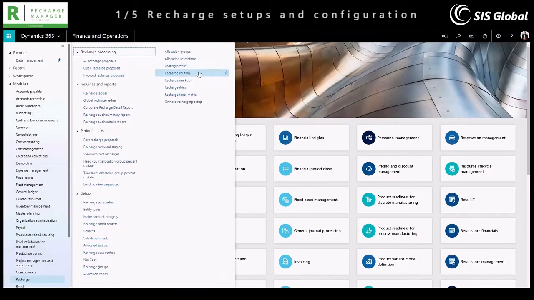A few other areas here of interest. Recharge allows for markups on transactions, which allows you to actually increase the cost of the recharge down to certain legs in the actual recharge process. This is an ability to actually over recover on your original transaction. We have seen requirements for this, and the postings around that have recently been updated to allow for directing the postings to specific accounts to reflect the markups separate from the cost recovery accounts.